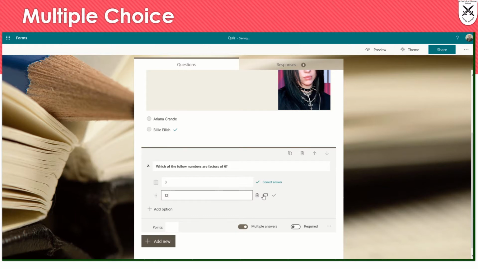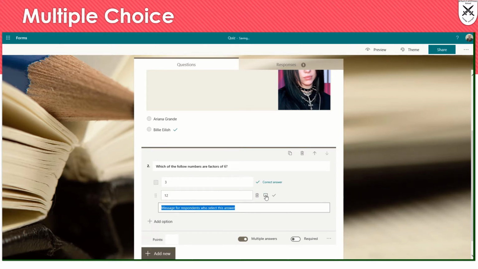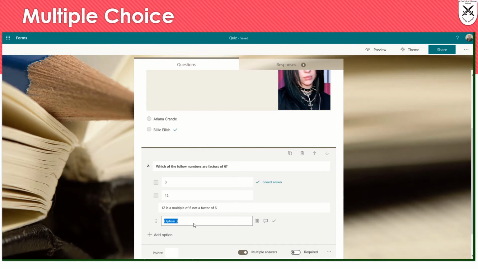Now it isn't the correct answer, so we might want to put a comment. So if they do choose that one, it'll give them some feedback. So you could put 12 is a multiple of 6, not a factor of 6. Another answer, so we could put in 2. We know that that is a factor of 6. And then next up, if we put 18, we know 18 is a multiple of 6, not a factor of 6, so we can put that answer in there now.